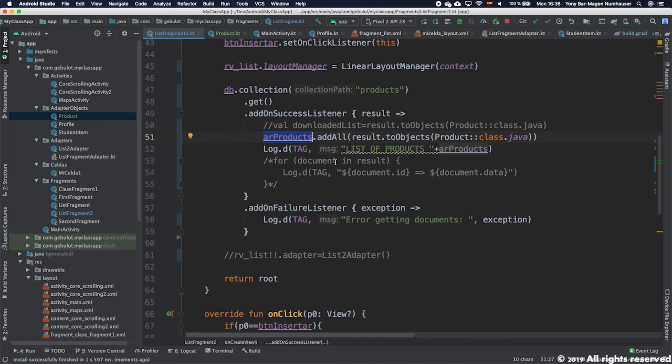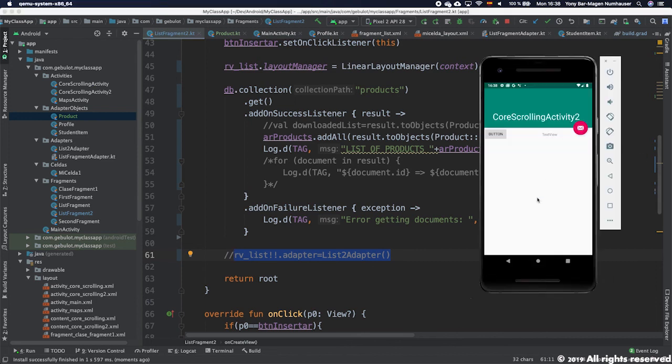The following step will be to create the adapter, as we can see here, and insert it in the list so we can finally see the products in the list here, where we don't see anything now. It will be done in the following part.